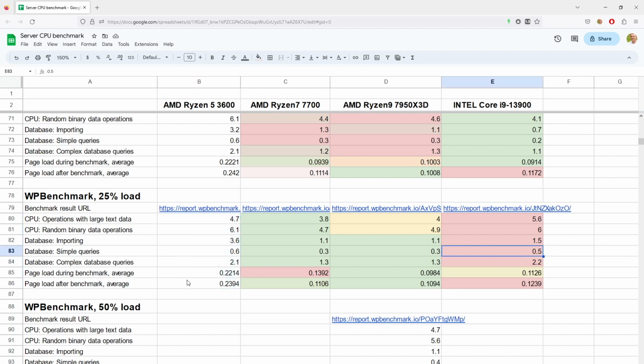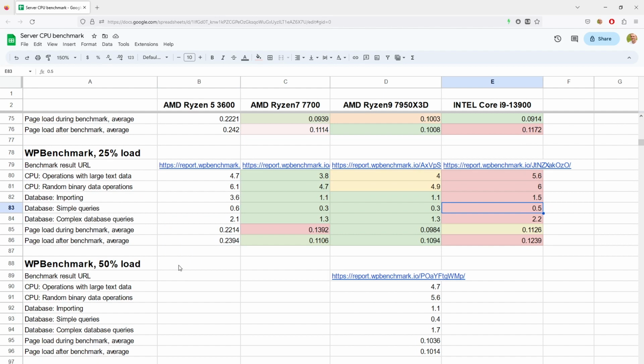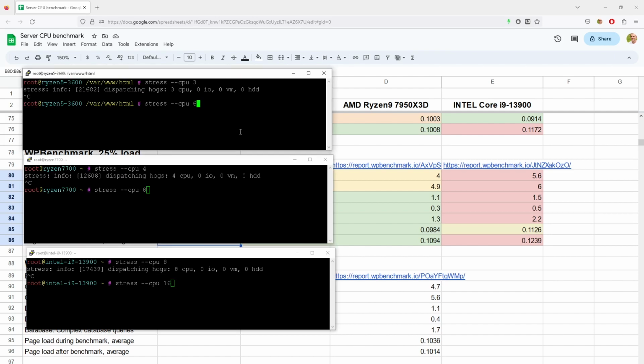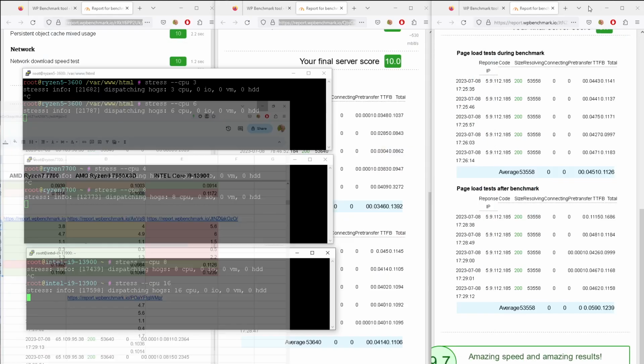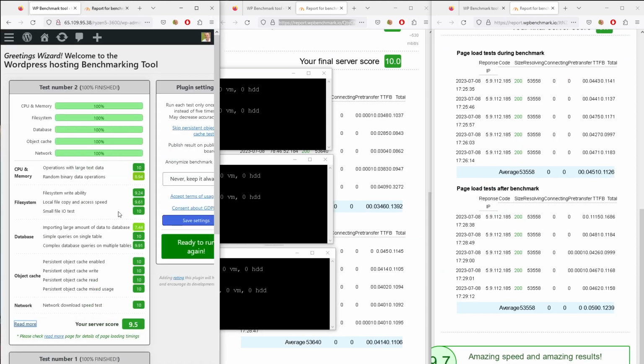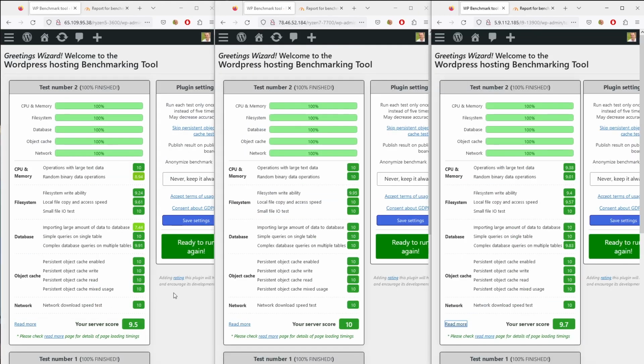Maybe on the next step, when we create 50% load, basically occupy 50% of the threads, it would be even worse, and maybe we will actually take into consideration the 4 year old Ryzen 5. Now we are starting the stress tool to generate extra load with 50% of the threads available to each of the CPUs, and we will run these benchmarks again. Okay, ready, start.